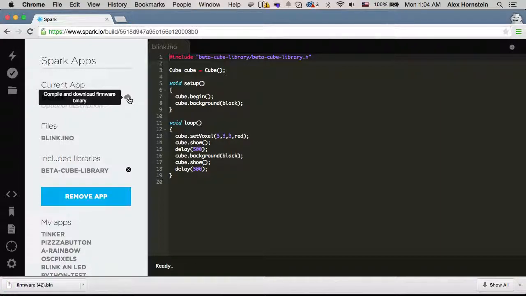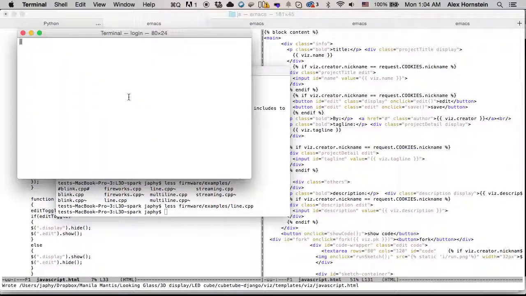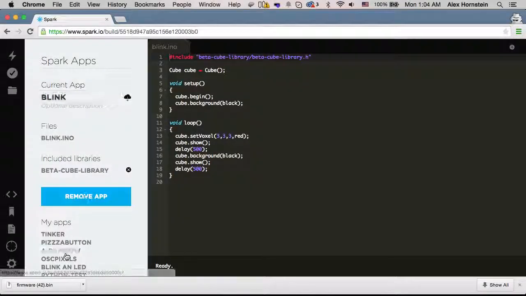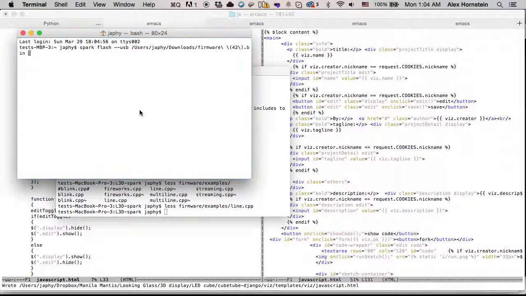So now the next thing to do is I'm going to open up a terminal window, and I'm going to say spark flash, and then I use this USB tag, so --usb, that says to load it locally. Now I'm just going to drag this guy into my terminal window so I get the path. I've already put my core into DFU mode, that's the flashing yellow mode.